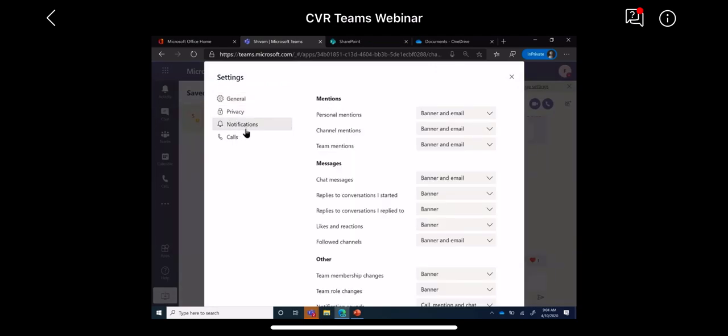Notifications here allows you to go ahead and see how you want Teams to notify you. So a banner is that message that appears right above your time on the lower right-hand side of your computer that'll come across when someone sends you a message. And this email is in reference to any missed activity email. So if you click on this, you'll be able to say, okay, do I want this particular personal mention to be a banner and email? Do I just want it to be a banner, or do I only want it to show up in my feed?